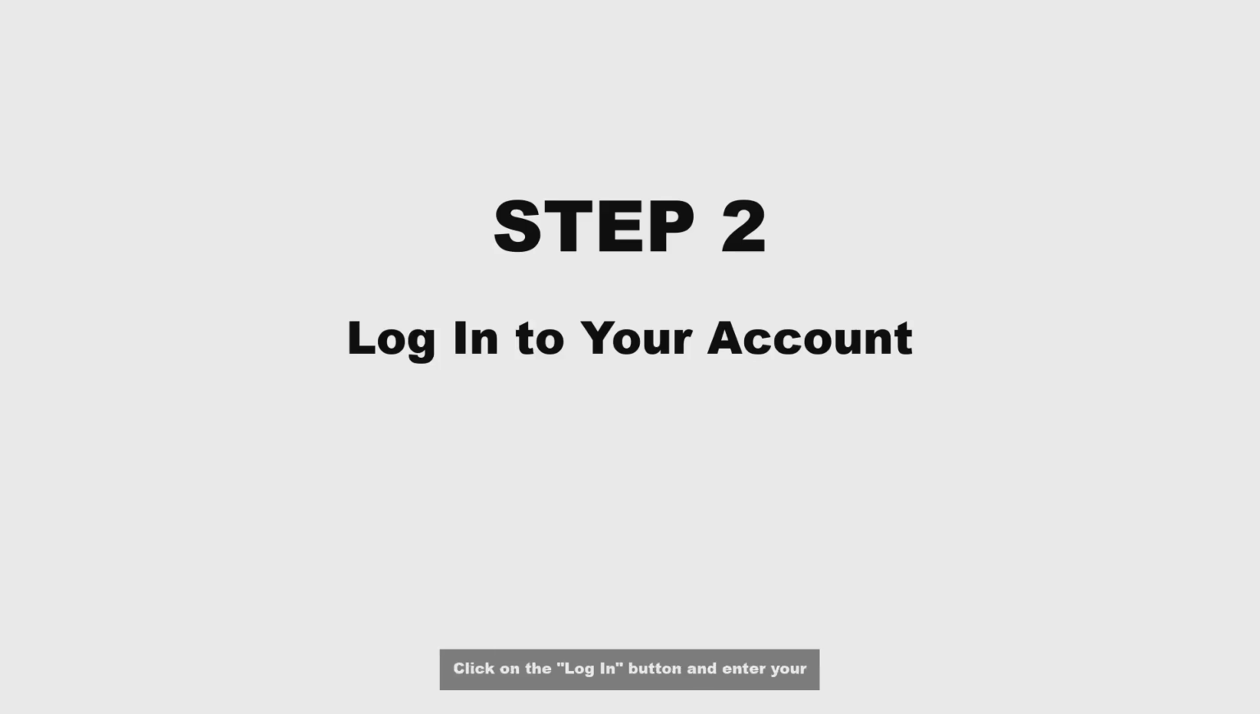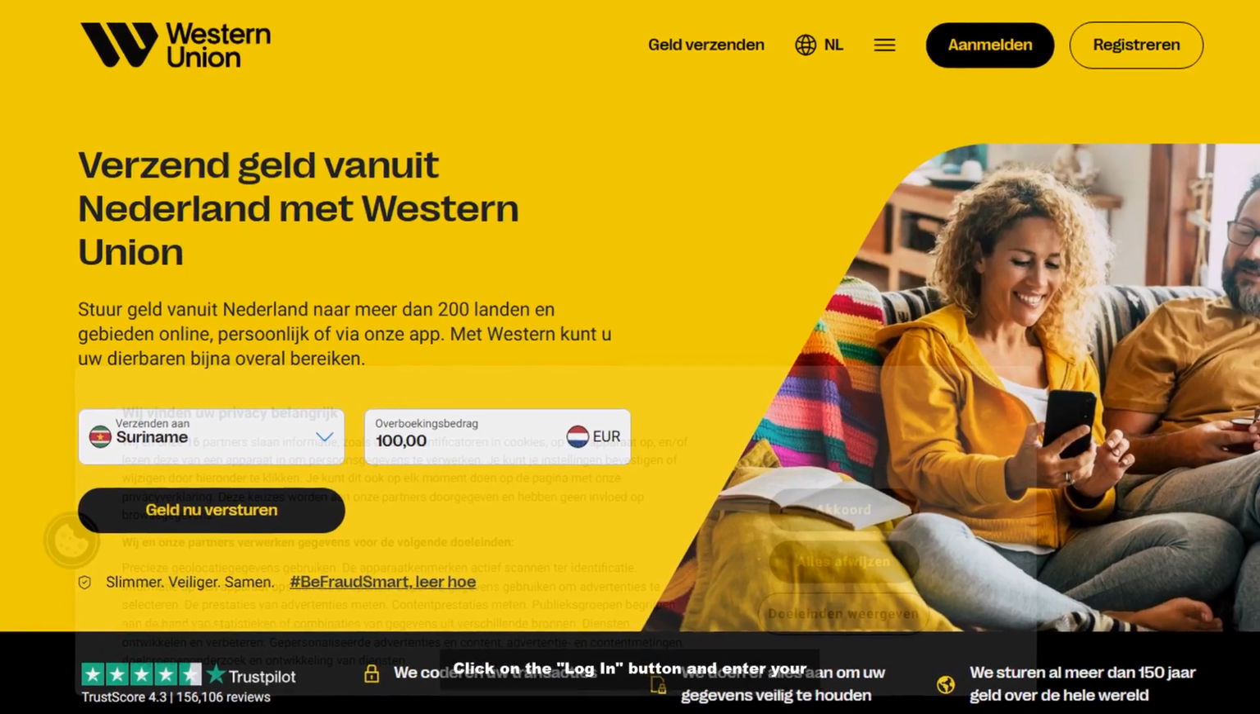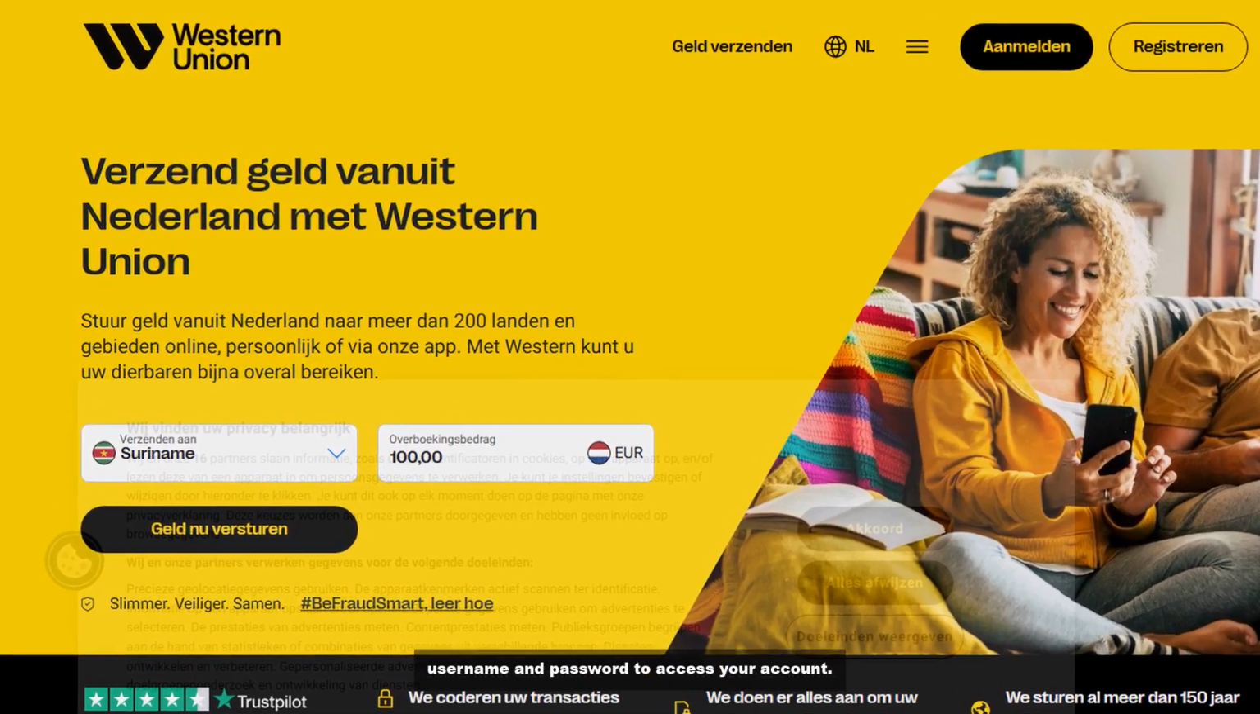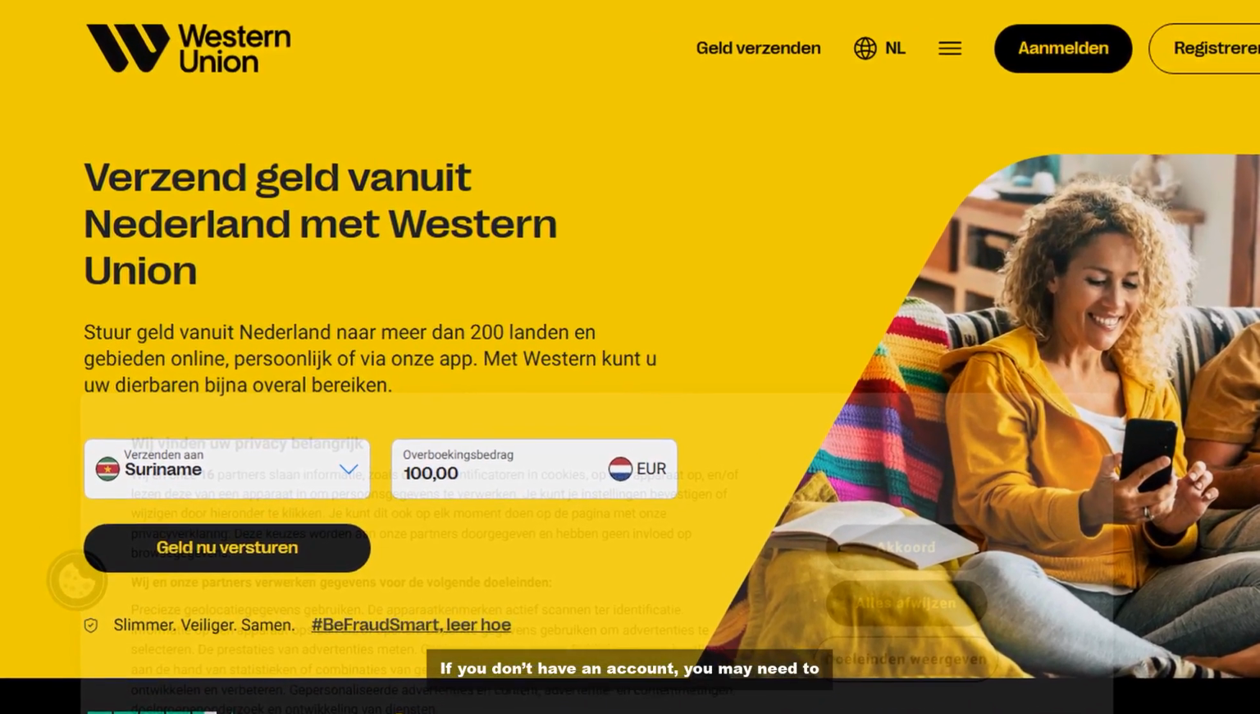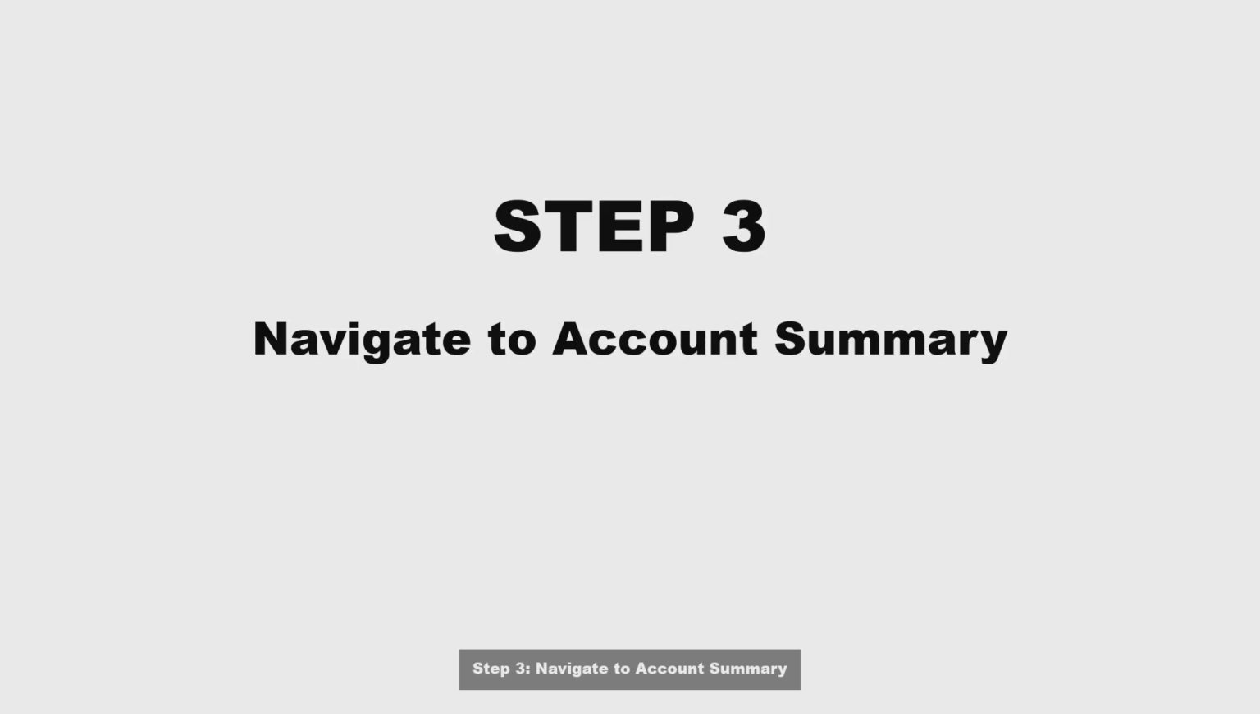Step 2. Log into your account. Click on the login button and enter your username and password to access your account. If you don't have an account, you may need to create one first. Step 3. Navigate to account summary.